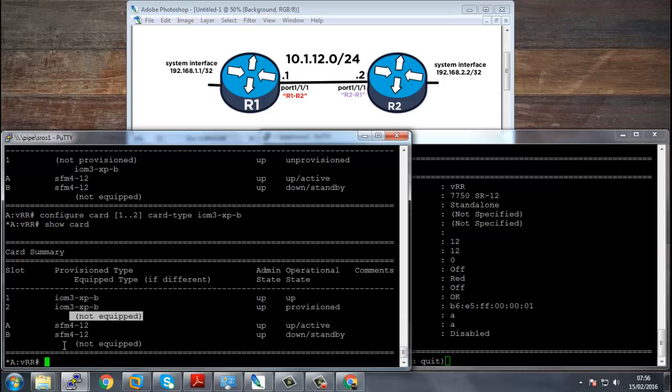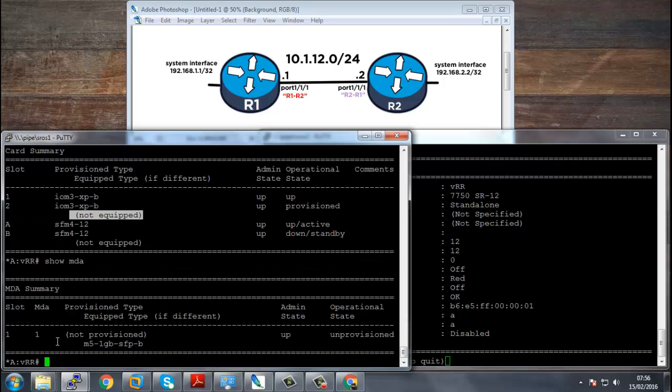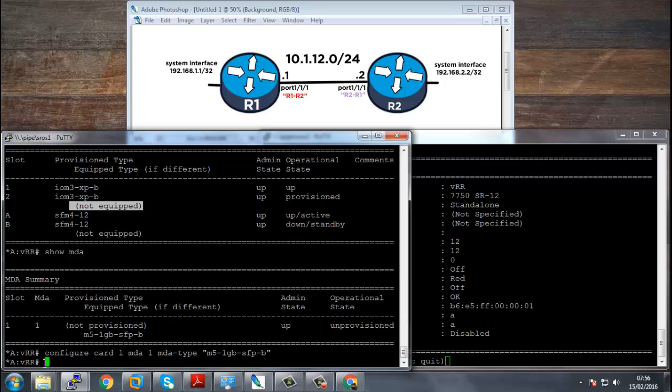So to continue, I will now say show MDA, and we also see that we have MDA 1 in slot 1. So the MDA is inserted into the IOM, and we're going to provision the MDA as well. Configure card 1, MDA 1, and the MDA type. If I just type M5 and I press tab, it should autocomplete. Admin save.